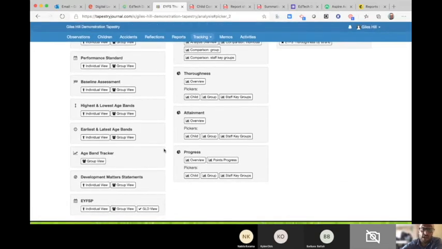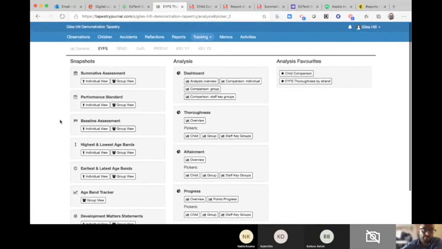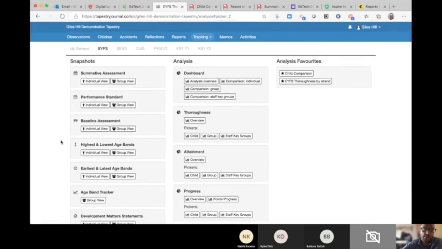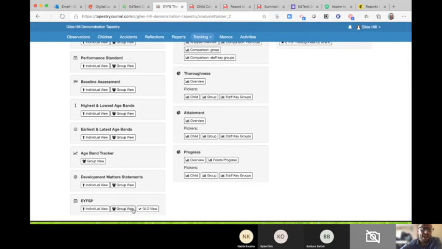Now there is lots of other stuff in here. At the end of the year, you've got the foundation stage profile, and obviously that's going to be a tricky time for everyone, because you're going to have 2 versions of that going on at the end of the year, but that's down there.